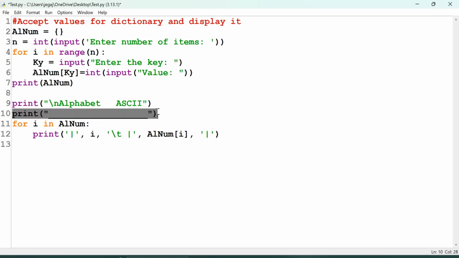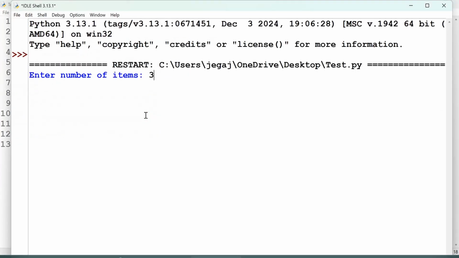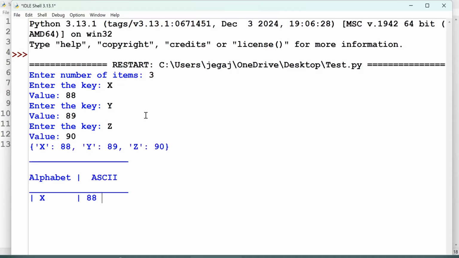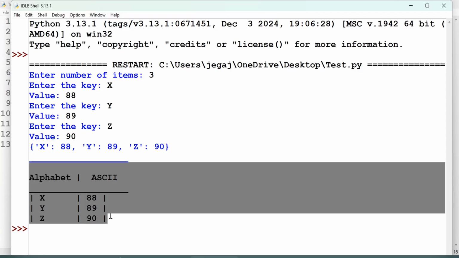So we can copy this code to the top also. Let us run. 3 items, capital X 88, Y 89, Z 90. So we could see that it is similar to a table. Hope you understood this program clearly.